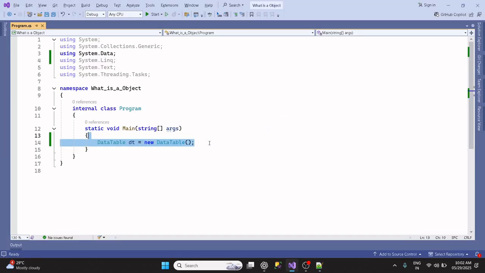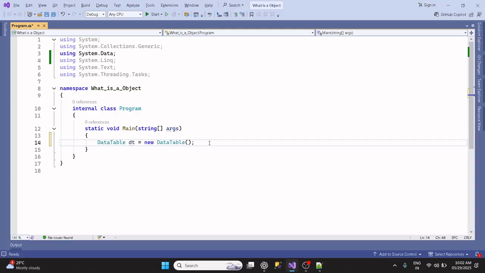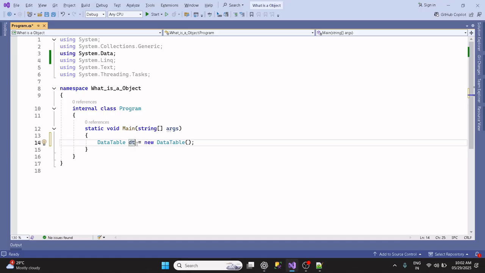I have created one project here. You can see here, I am creating a data table object. So how can I create it? I will use the data table class, and I will give my data table object a name. The object name I have given is dt, and I have used new and the data table function. This way I can create the object.